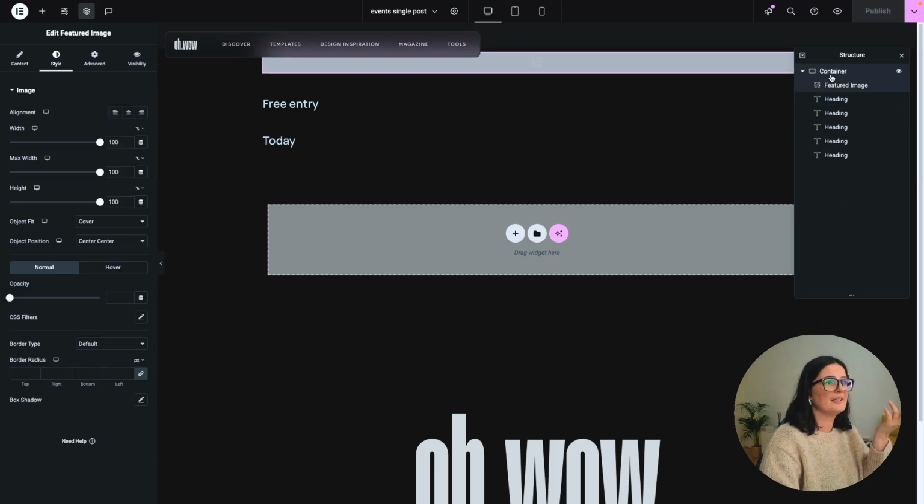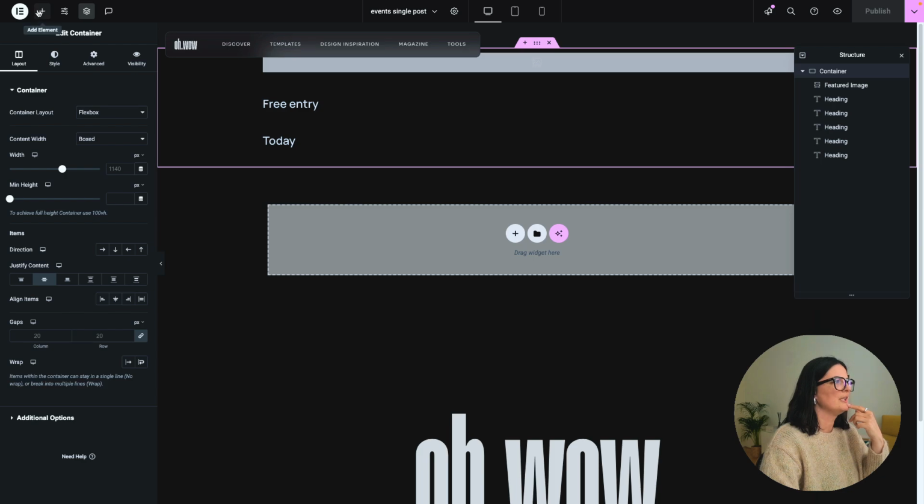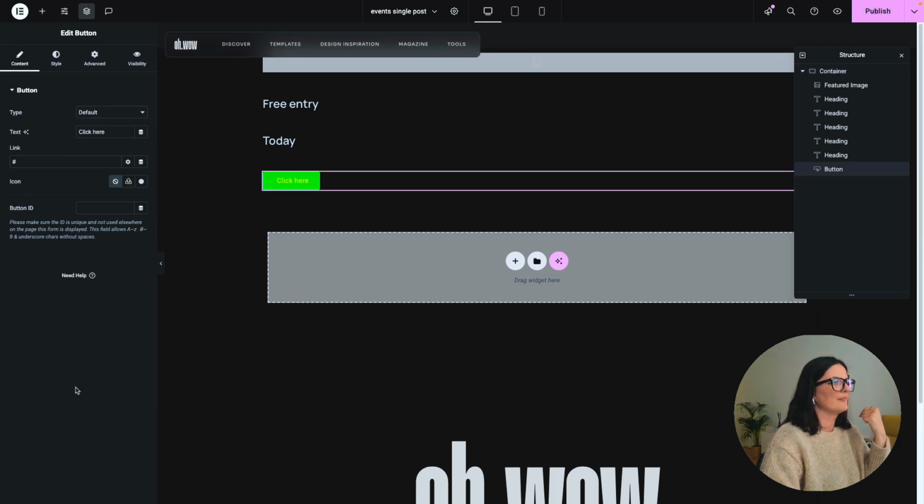Okay, so I think I need to add another element. Actually, I'm going to add a button in here. This button is going to have a link of an ACF URL field, because you can set a link to lead to the event page. Maybe you can create an event page where you have more details about the event than what is on the event display page, where you have all the events displayed. We're going to go through that in a bit, but for now, let's set this up.